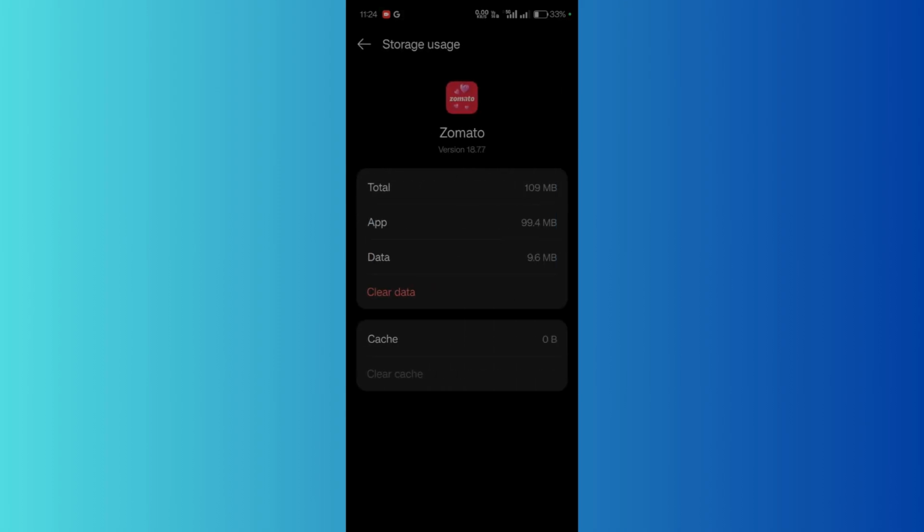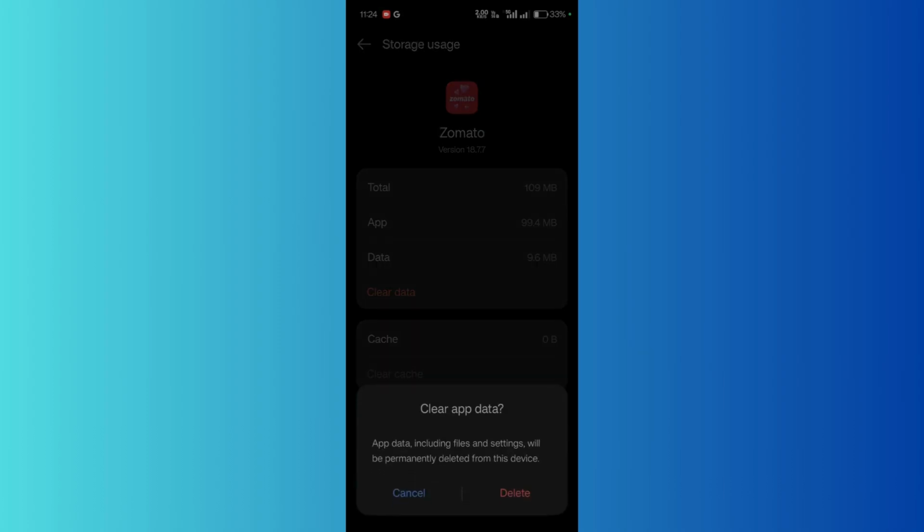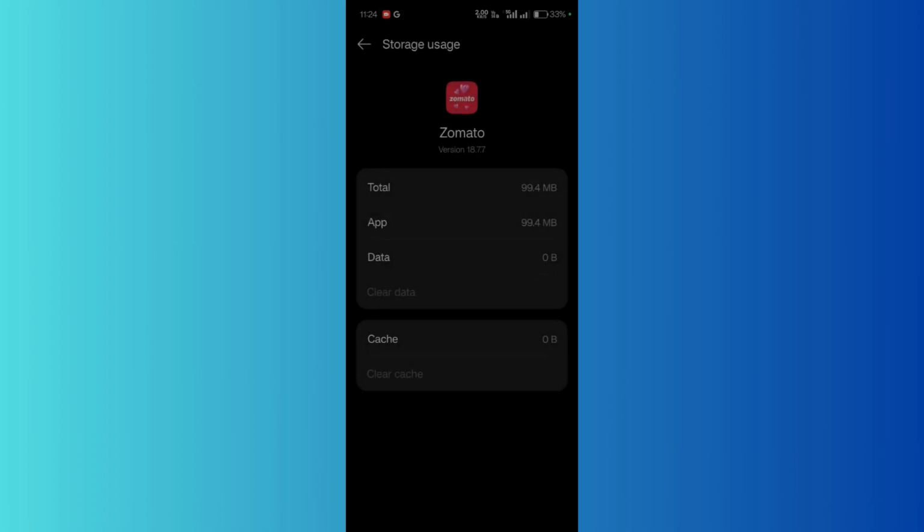And then from here you need to click onto this clear data option, and once you click on it, it will ask you for a confirmation. And once you delete it, here you can see that all the data of this particular application has been successfully deleted. So that's it for this video.